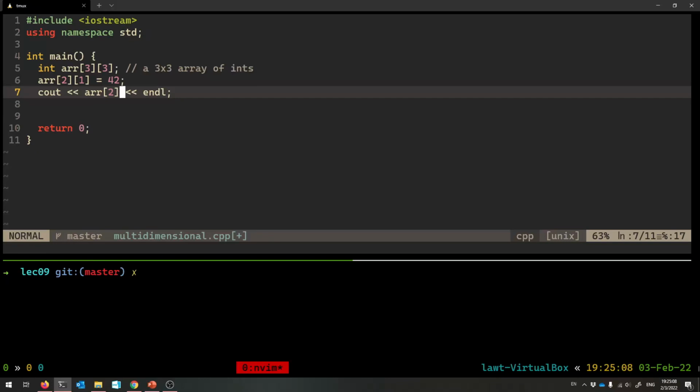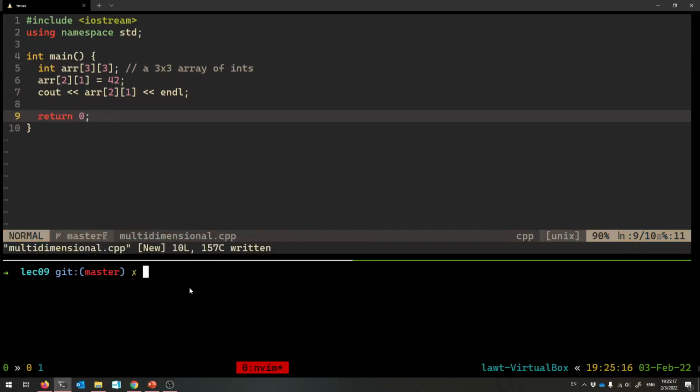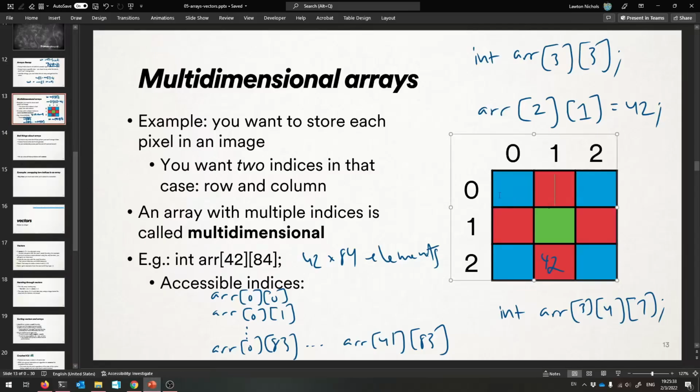Okay? The int is stored with 2 indices now. You gotta give the first index and the second one before you get your int back. That's how you read it. Okay? So let's just show and prove that this prints 42. So we got our 42. Okay, that's multi-dimensional arrays in a nutshell. Good for grids of things like images.